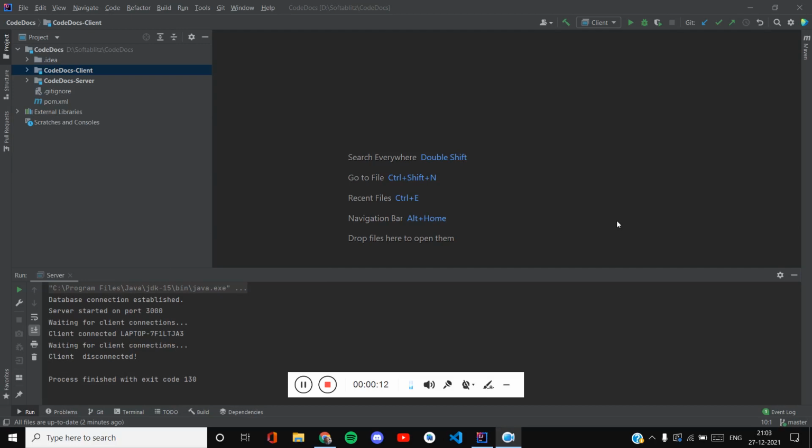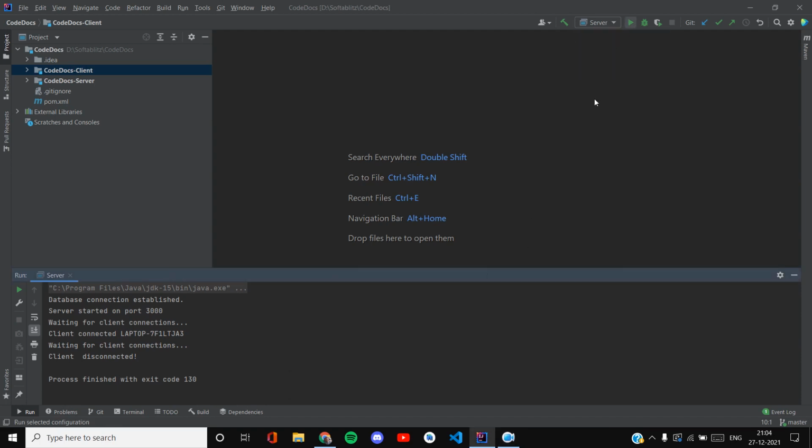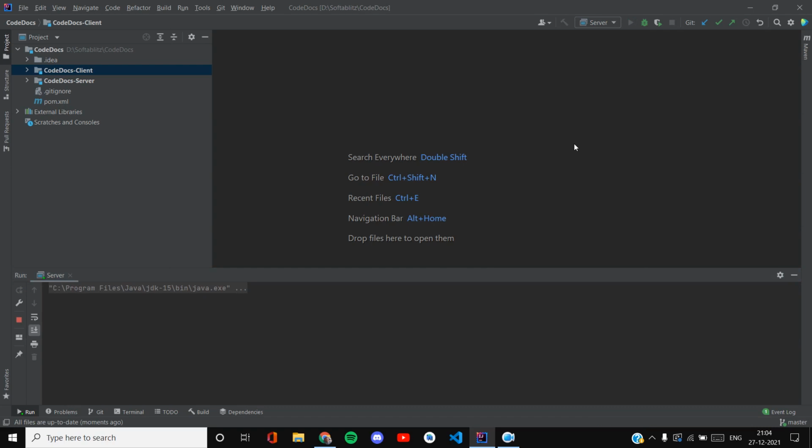In a nutshell, our project Code Docs is a collaborative coding platform developed using JavaFX for front-end, Java for back-end, and MySQL as a database. Here you can see that the main Code Docs project actually has two modules, Java Code Docs Client and Code Docs Server. First I'll launch the server. Okay, so the server has started on port 3000. Now I'll launch the client.